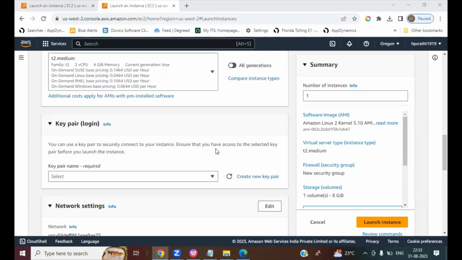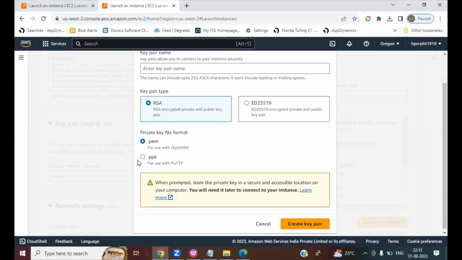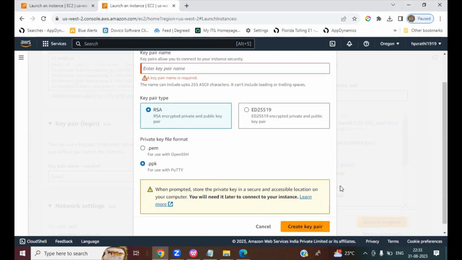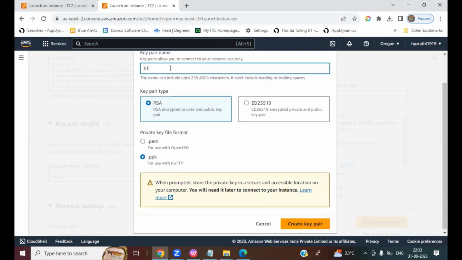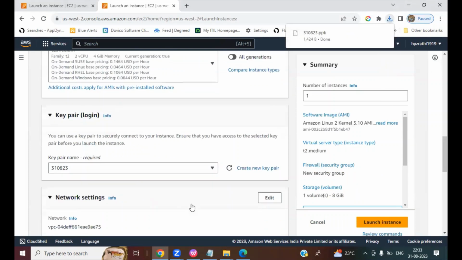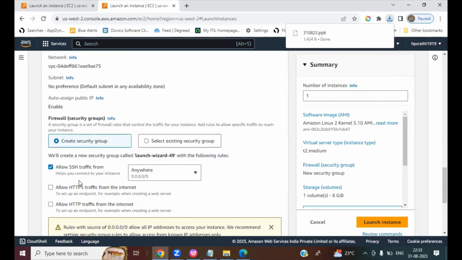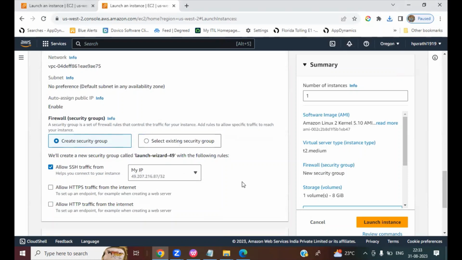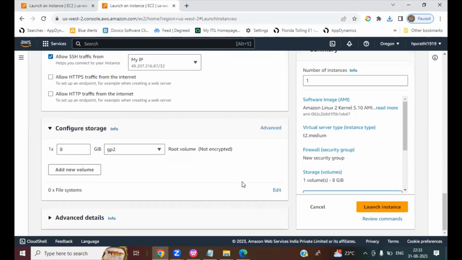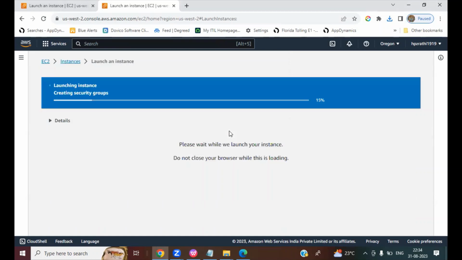Now coming to the key pair, probably I'll create a new key pair. Let me give a key pair name. And with respect to the security group, I'm going to allow SSH traffic just from my IP address. And we need to open one other port once the SonarQube application is installed. I will let you know what the port is. For now, let me go ahead and launch the instance.